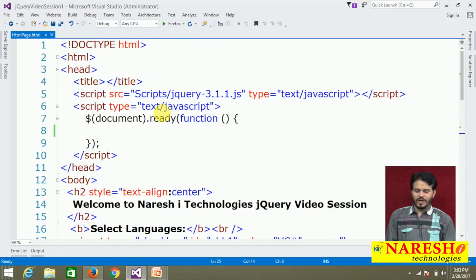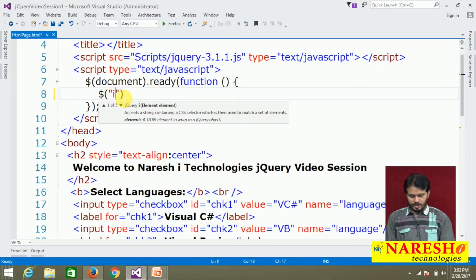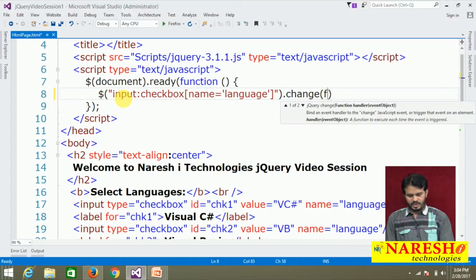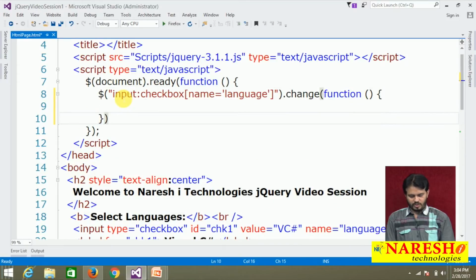So let's come to the code part where the jQuery library script file is already referenced, and another script section is defined in which a document ready event is already registered, and here we'll start writing the code. What we need is dollar of, input colon checkbox, of the group language, dot change event function, code block open and closed.